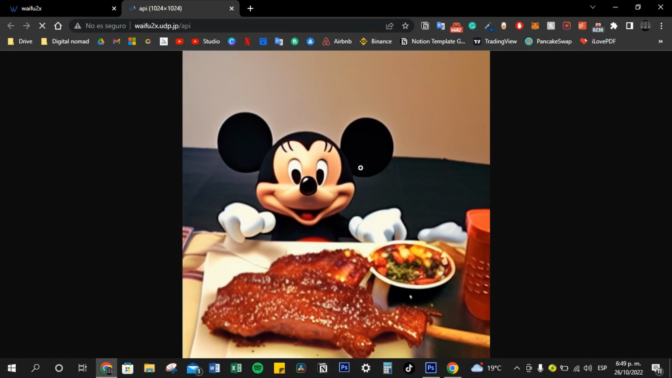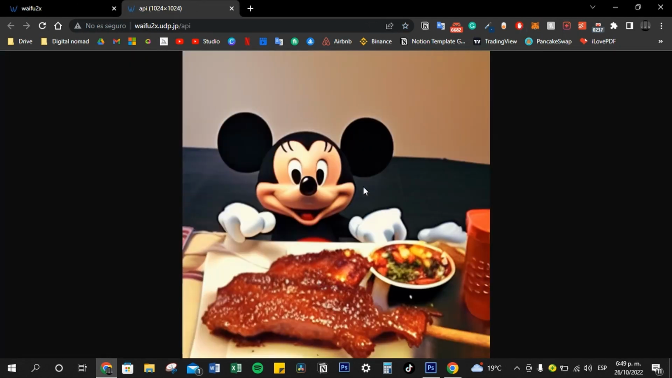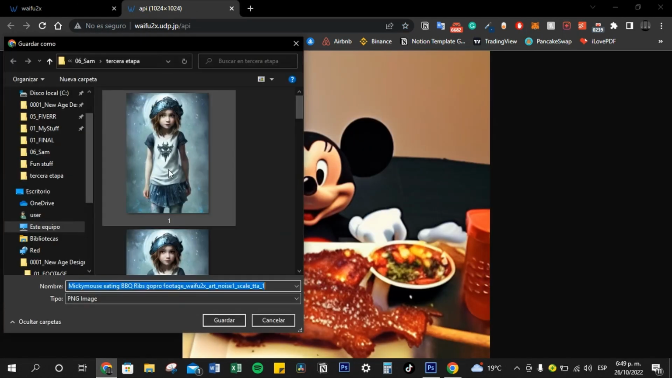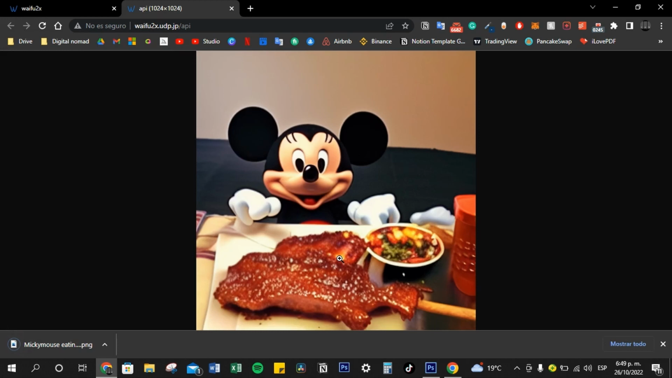After that, you just click download either from here or from here. I'm going to download it from here, and I'm going to choose this one right here, yeah, scaled. So now we have it. Now I'm going to show you in Photoshop the real difference between every single pixel.